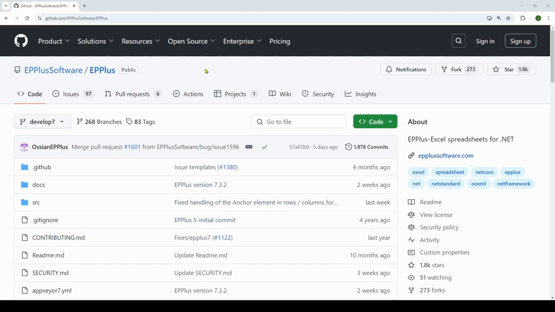So here is the GitHub page for EPPlus. And again, this is free and open source. However, it is free for non-commercial use only, and that's important. I encourage you to come to this GitHub page because it does have a wiki, which is going to be important to help you understand how to write some of the code.